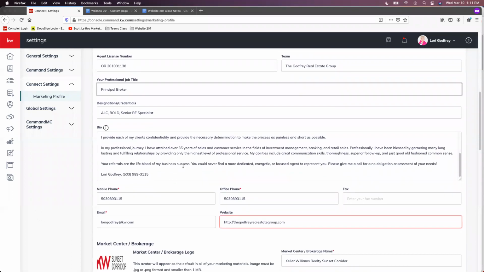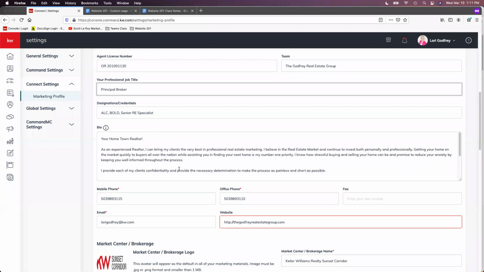Underneath that, we have our bio. You'll notice here that Lori has her bio with all of the line breaks that she wants it to populate with. That is something that you do want to make sure you're adding in. This will allow your bio to actually syndicate out to not only your mobile app, but it's also going to be how it populates on your agent profile.